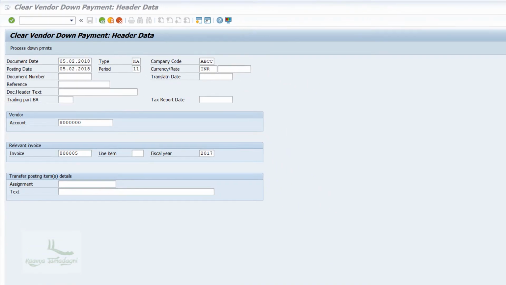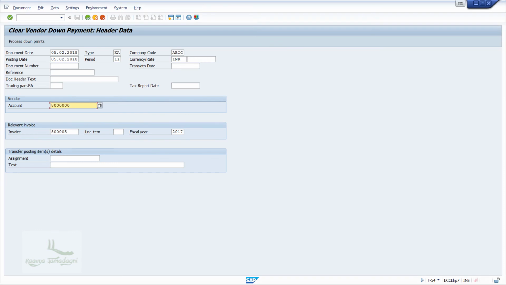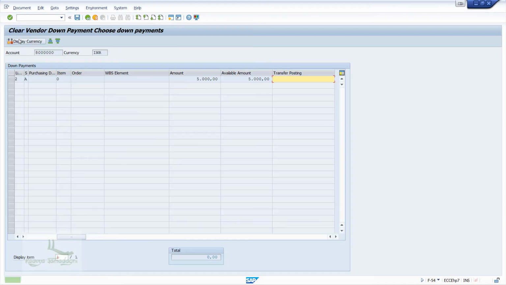Switching back to this window, I'll enter the invoice number and then click on the process down payments button. When I click on this button, the system will navigate us to a new window, wherein we have to double click on this transfer posting field, and then the amount value will be populated automatically. After that, I'll click on the save button.